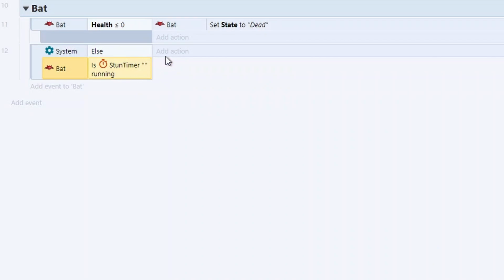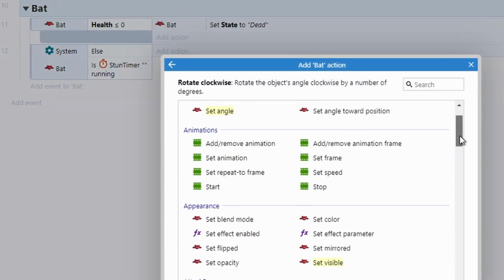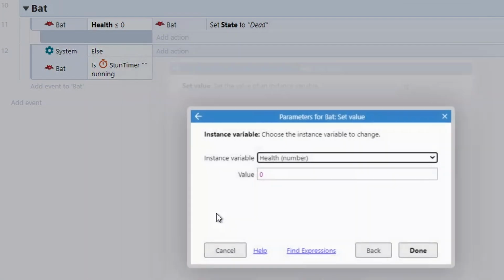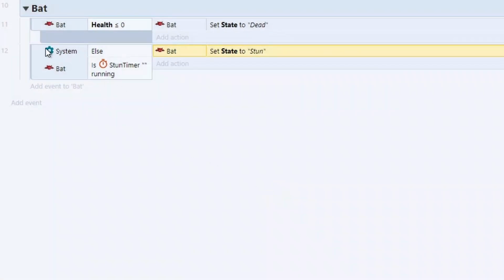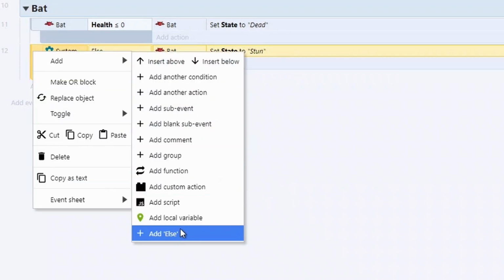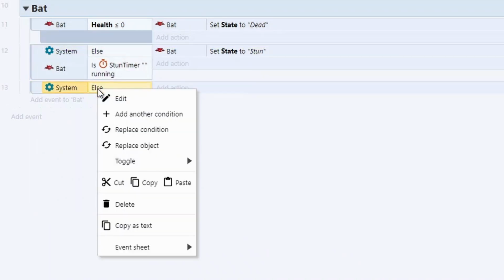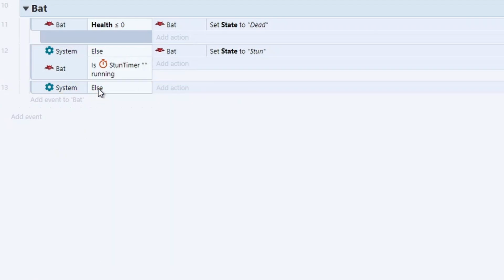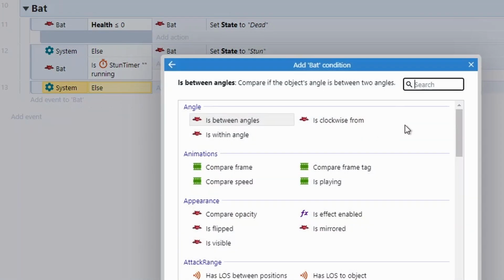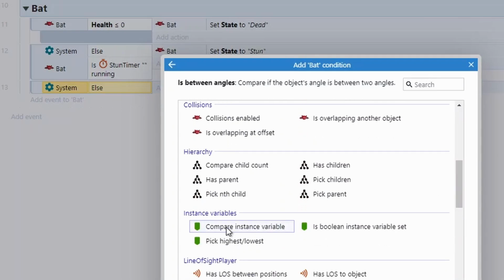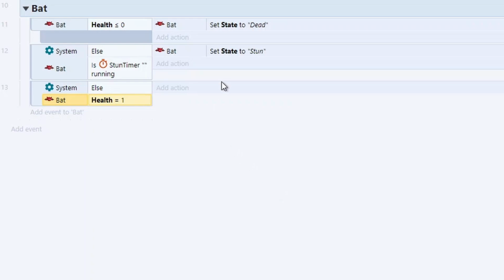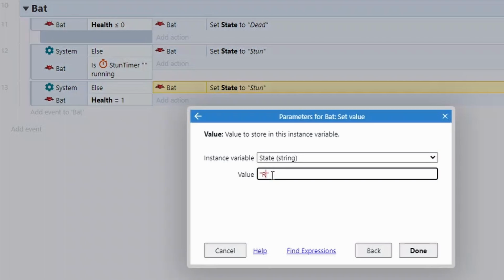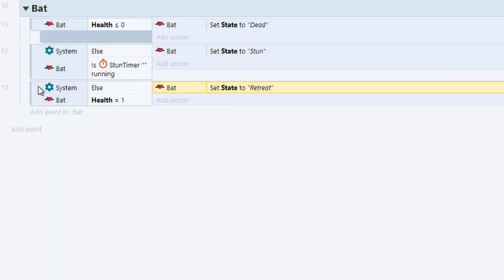So if the timer is running, then all we're going to do is take our bat, scroll down, and we're going to set the value of state, and this time to stun. And we repeat the same again. We right click, we add our else. This time we're going to check now about retreating, and we're going to add another condition this time for retreat. And I'm just going to go to my bat, compare instance variables, and we're just going to check if health is equal to 1. Has our bat got 1 health? Well, then it probably wants to retreat. And to save myself some time, I'm going to start copying and pasting these statements here, just remembering to change them. So now it's going to retreat.